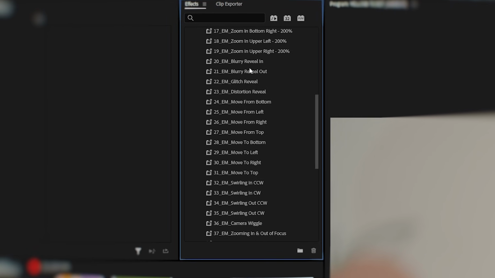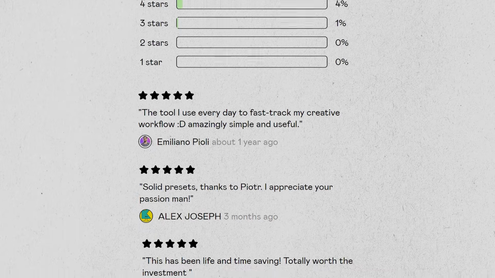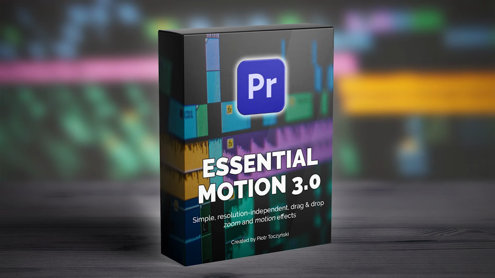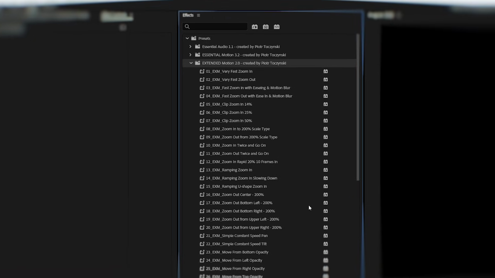I created a free preset pack used by over 100,000 editors across the globe because I wanted people to have a convenient and fast way of applying motion effects on the timeline. But not everyone knows that Essential Motion, the free preset pack, has a bigger brother, which I call the Extended Motion. It's a pack of additional, more sophisticated motion effects. Unlike Essential Motion, I don't give it away for free, but you can get it right now as a part of a really great deal, which I will explain in a moment.